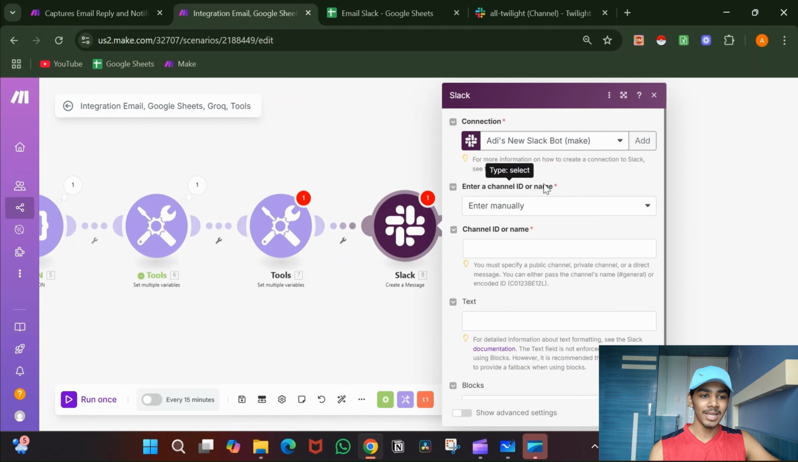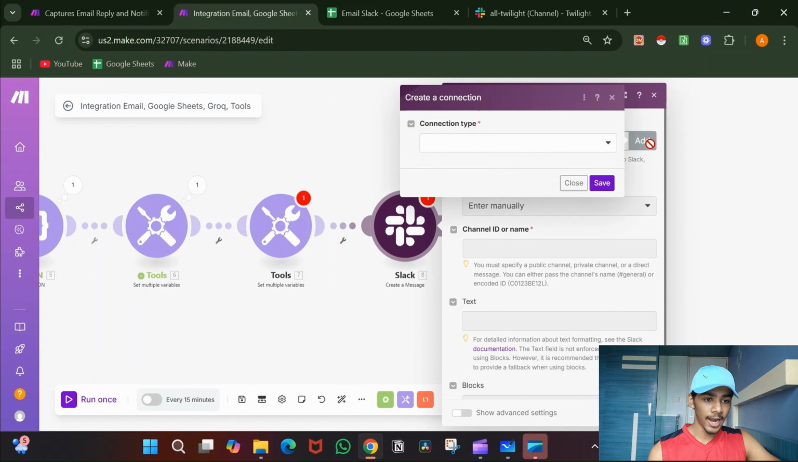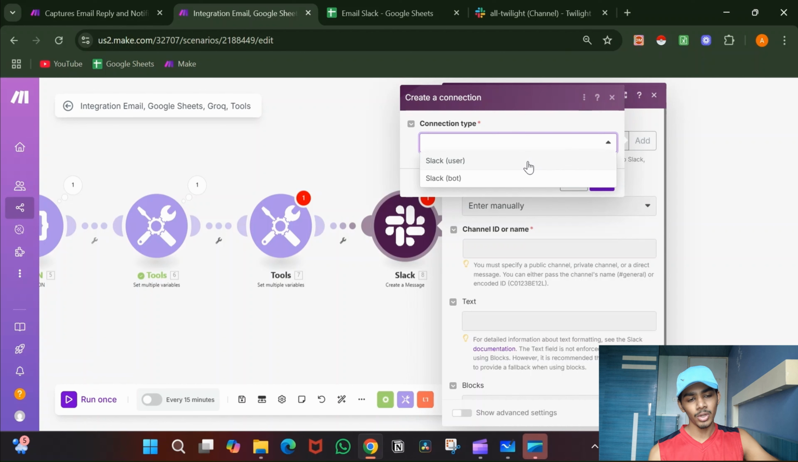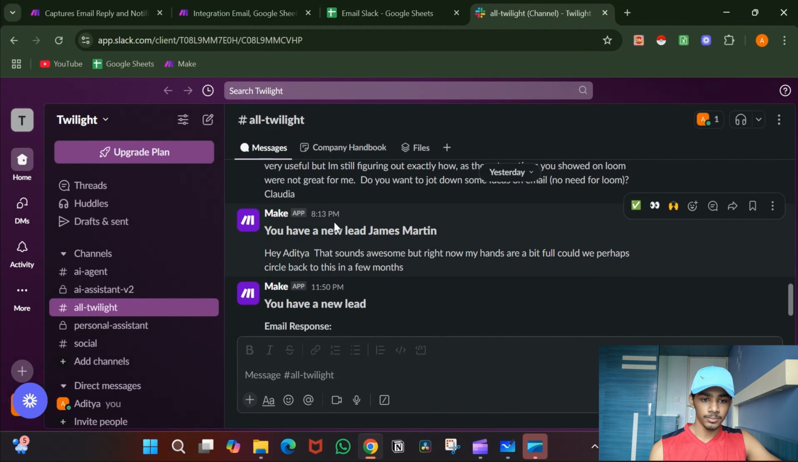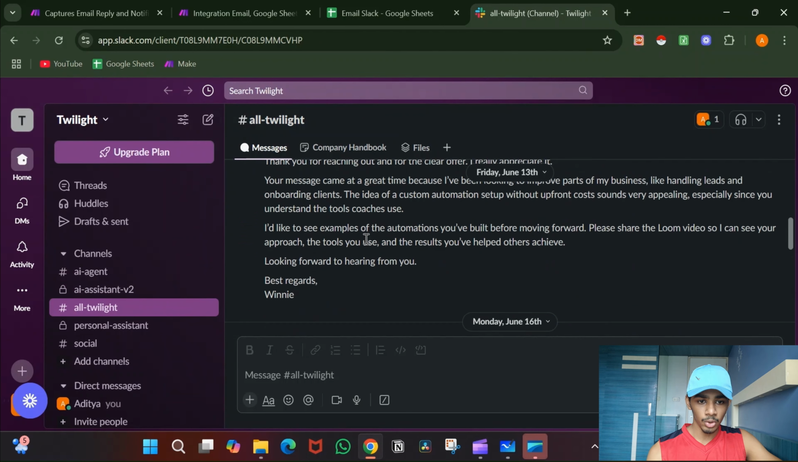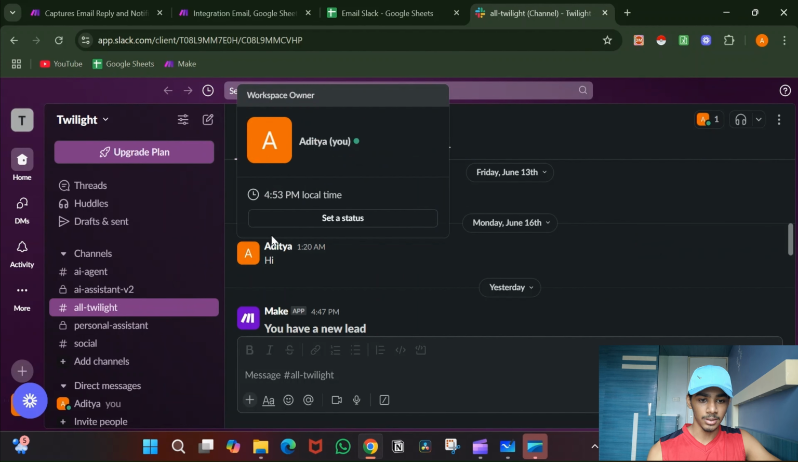Creating a connection with Slack is pretty easy. Just click on add. There are two types of connection: a user connection and a bot connection. A user connection means it is you who is going to send the message into Slack, which you can use, but if you're a large company, you don't want to use that. If it's a bot, it will look something like this. You see, it says from make.com.